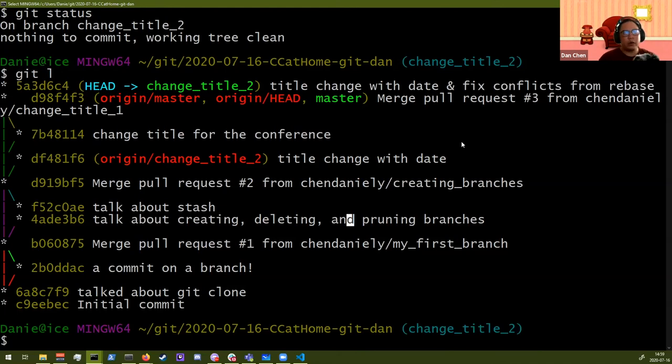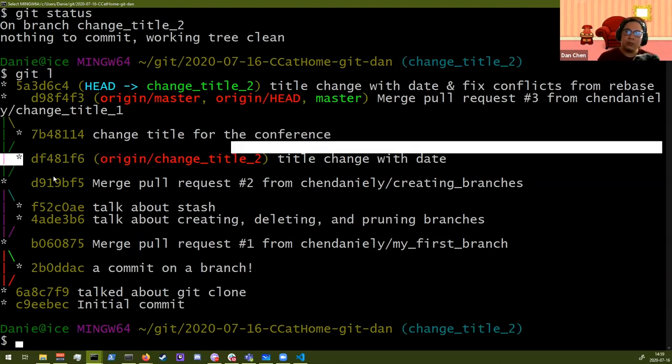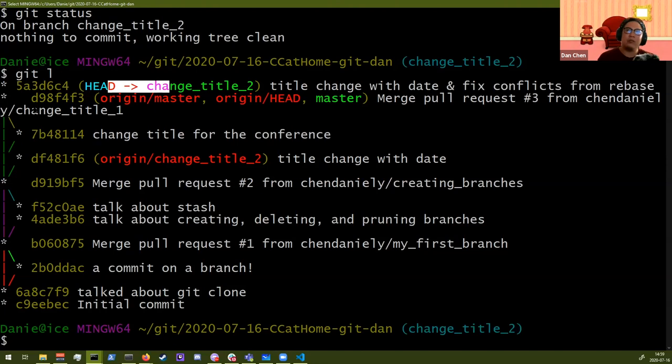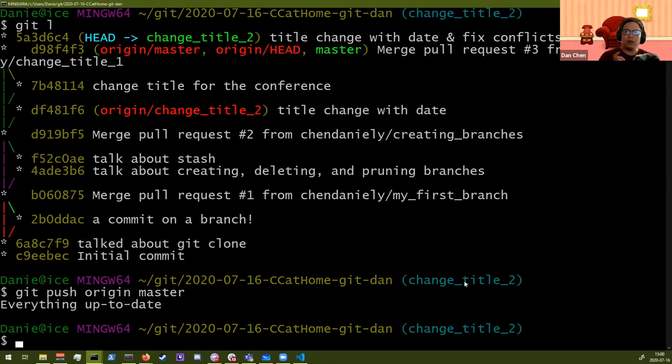And this is sort of where people don't like rebasing, because you are changing history, right? The previous commit from this was this one, but now the previous commit from this is that one. And you can see it actually changed because the commit hash has changed. This is why people don't like rebasing. If we were to do just the same thing as before and say git push origin master, sorry, not that, git push, see the muscle memory, git push origin change title 2.